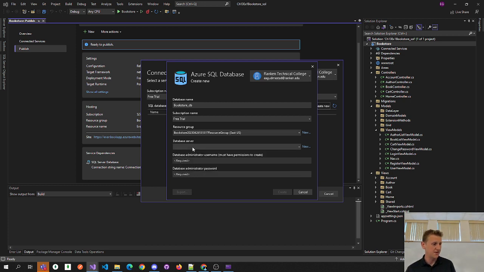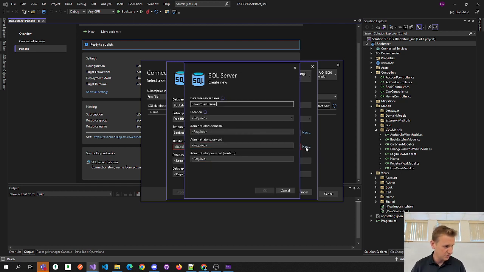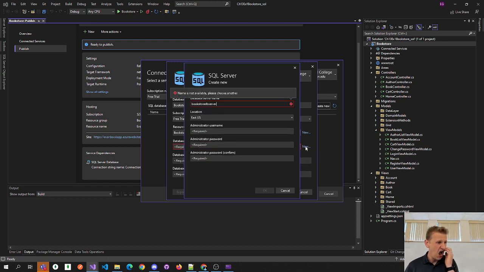Database server, obviously there is no database server, so maybe we need to click on new SQL server. And we're going down. Look how many wizards we got going here. Oh my. Bookstore DB server. So I'm going to say bookstore.